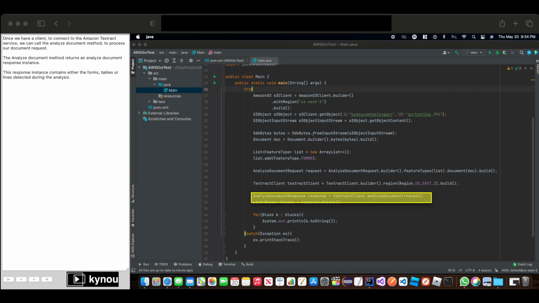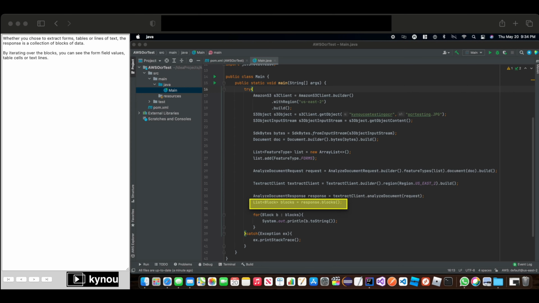Once we have a client to connect to the Amazon Textract service, we can call the AnalyzeDocument method to process our document request. The AnalyzeDocument method returns an AnalyzeDocument response instance. This response instance contains either the forms, tables or lines detected during the analysis. Whether you chose to extract forms, tables or lines of text, the response is a collection of blocks of data. By iterating over the blocks, you can see the form field values, table cells or text lines.